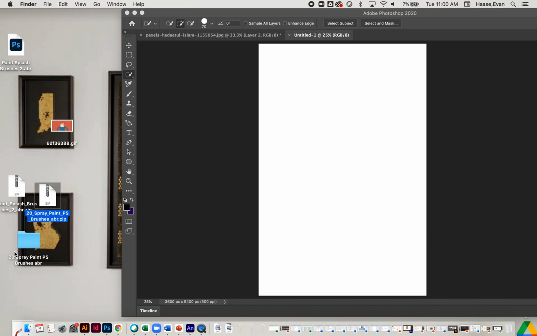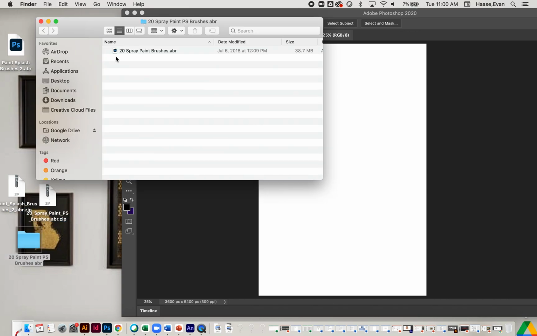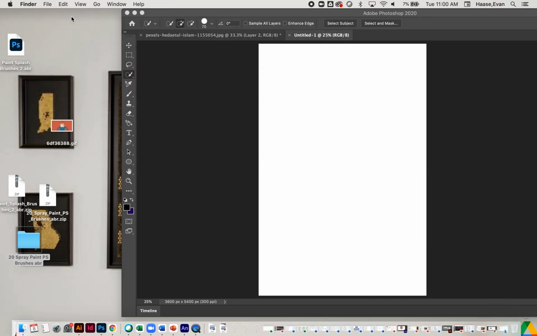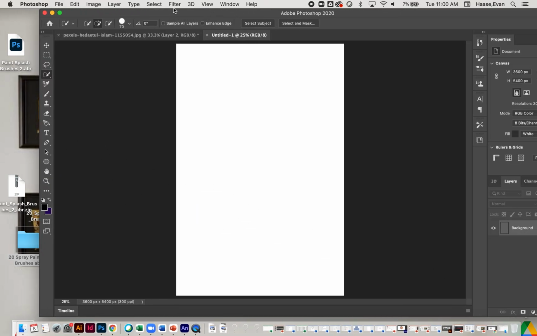And it'll open a little folder. And in here, you're going to see an ABR file. So that's all we need. You don't need to open it. Don't need to click it. Just know that that's there. So we're going to go back to Photoshop and install our brush.